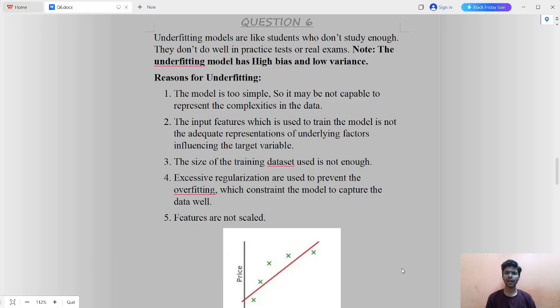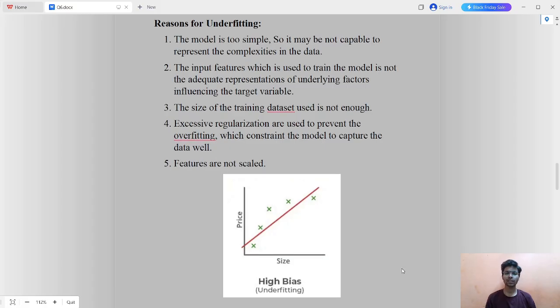The underfitting model is high bias and low variance. Reasons for underfitting: the model is too simple, so it may not be capable of representing the complexity in the data. Second, the input features used to train the model are not an adequate representation of the underlying factors influencing the target variable. Third, the size of the training dataset used is not enough. Excessive regularization is used to prevent overfitting, which constrains the model from capturing the data well. Features are not scaled. You can see in this graph.